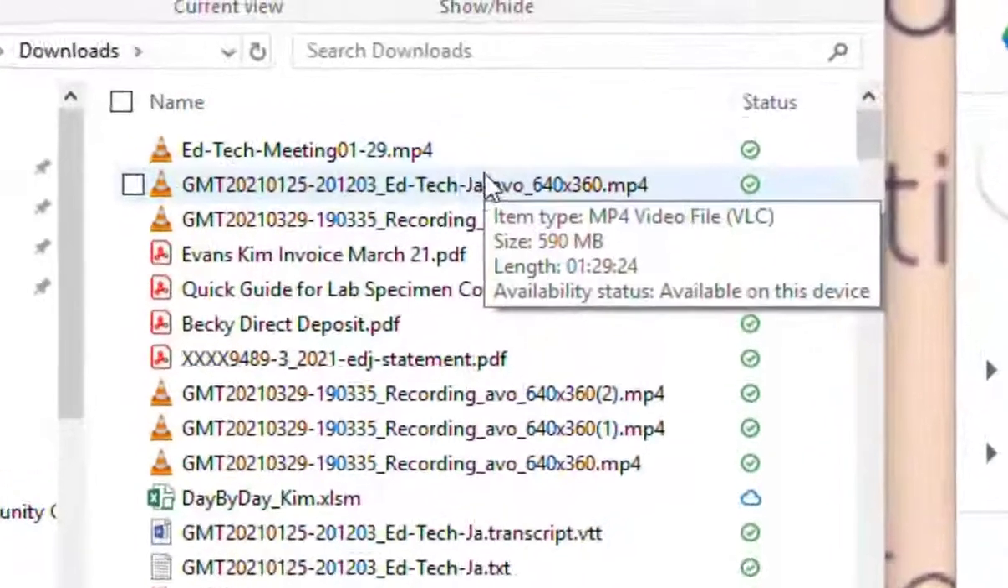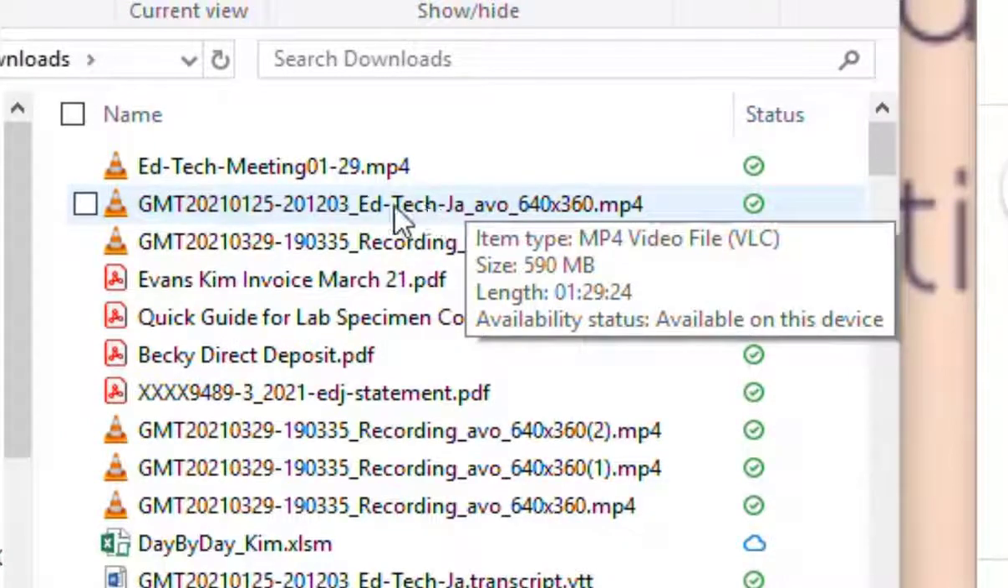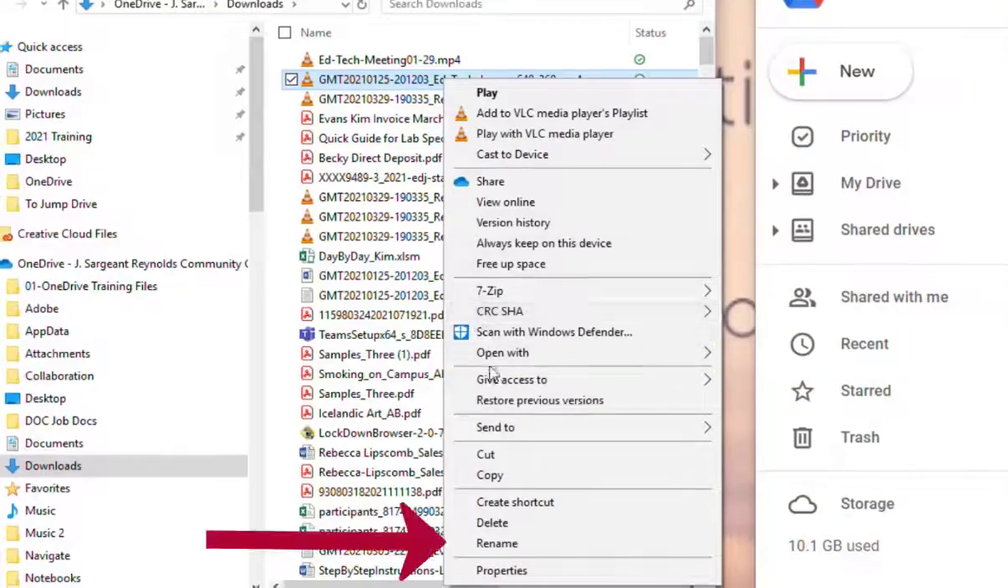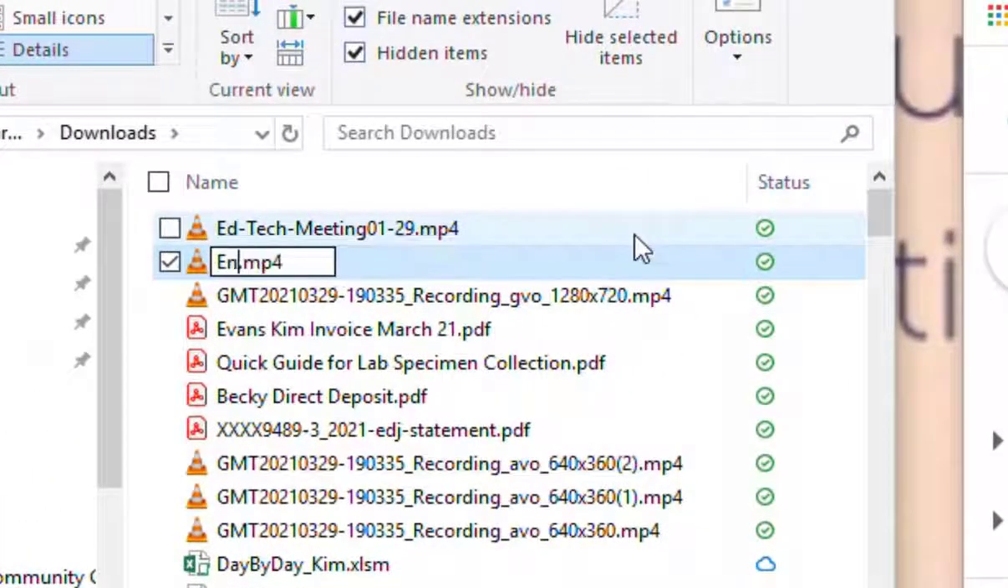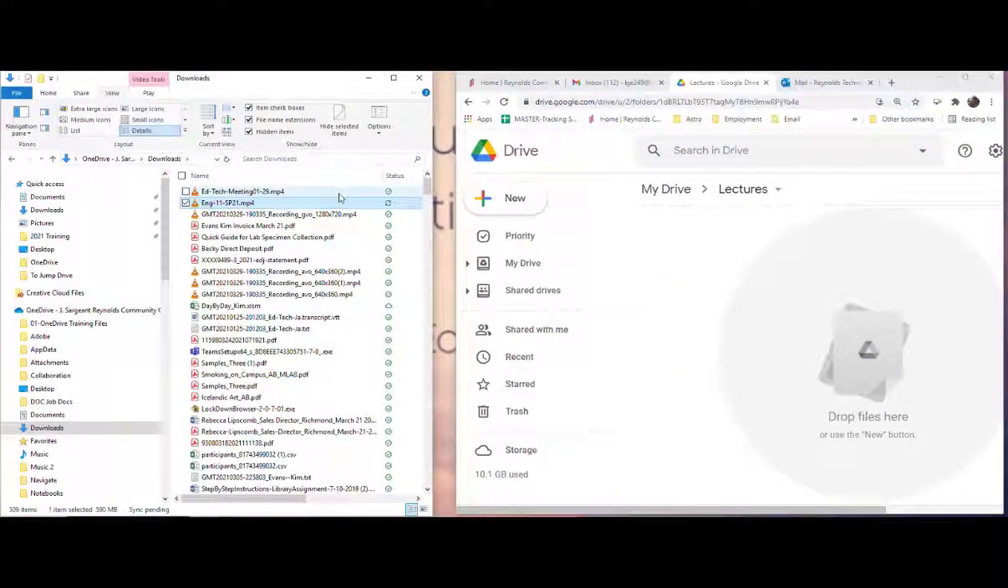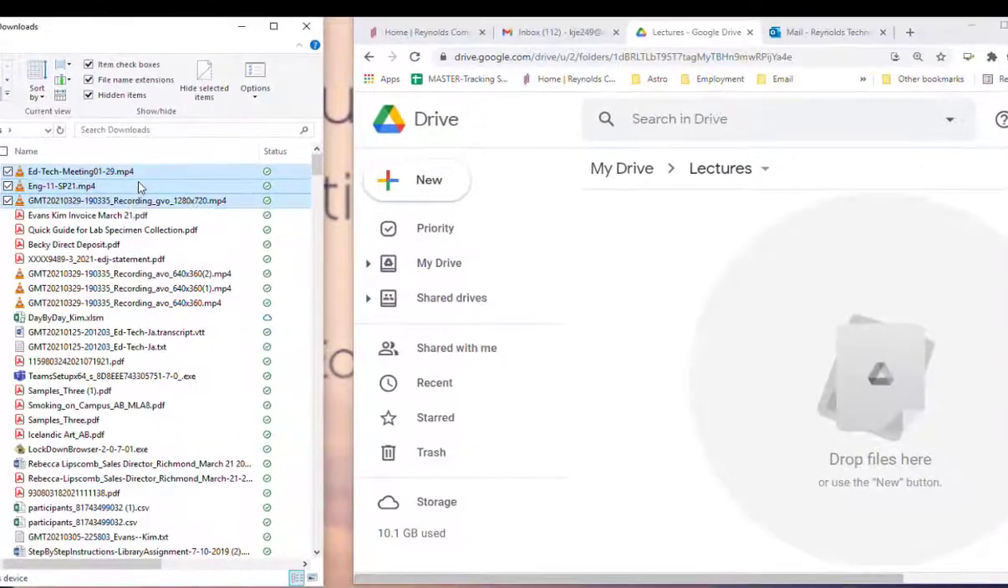your files. If you need to rename your file to make it something more recognizable, you would right-click, scroll down to Rename, and you could name this English 111 Spring 21 MP4. You could also take these 3 files and carry them over or put them in another folder on your desktop. That's totally up to you, and upload the entire folder. However, what we're going to do now is just drag these over.